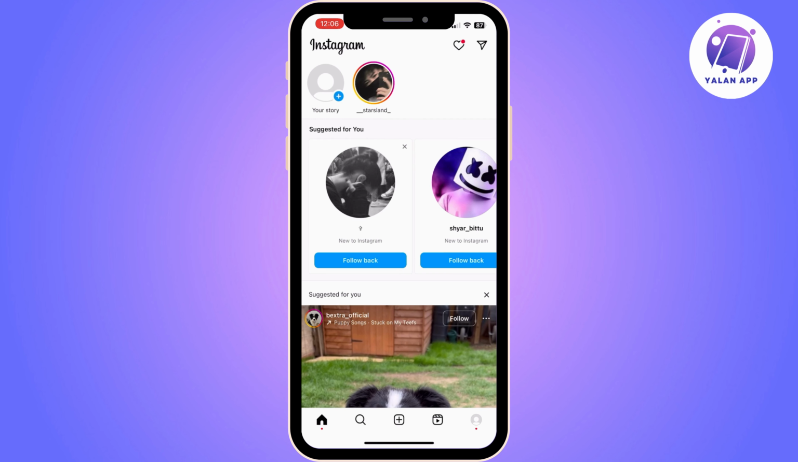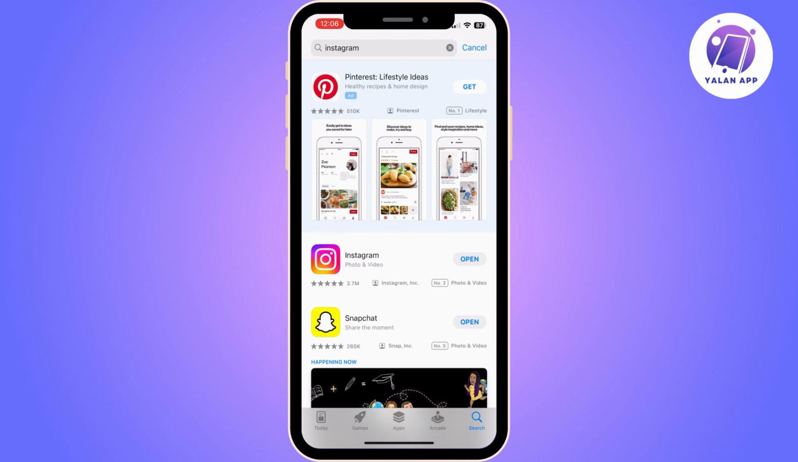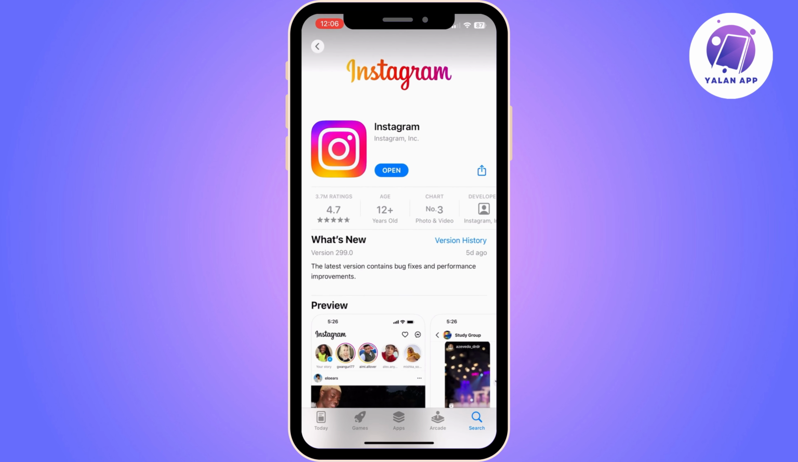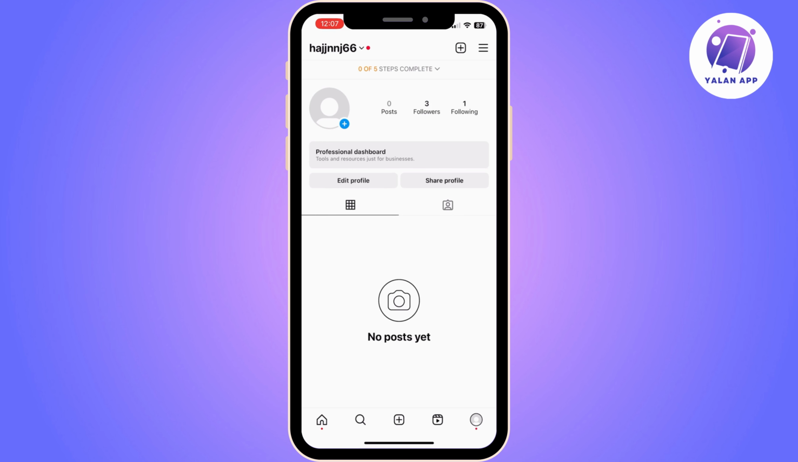The first thing you need to do is to go to your app store and search for Instagram and make sure that your Instagram is up to date. If it's not, it's gonna show you in here that you need to update it. So update it and go back to Instagram and see if the issue has been resolved.